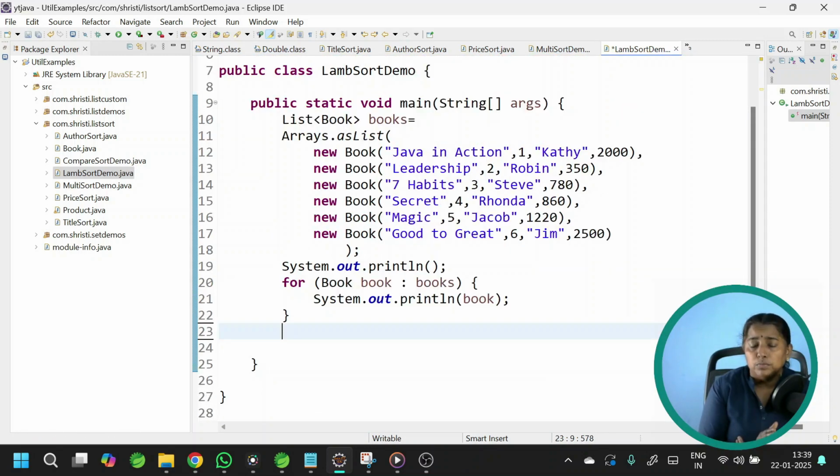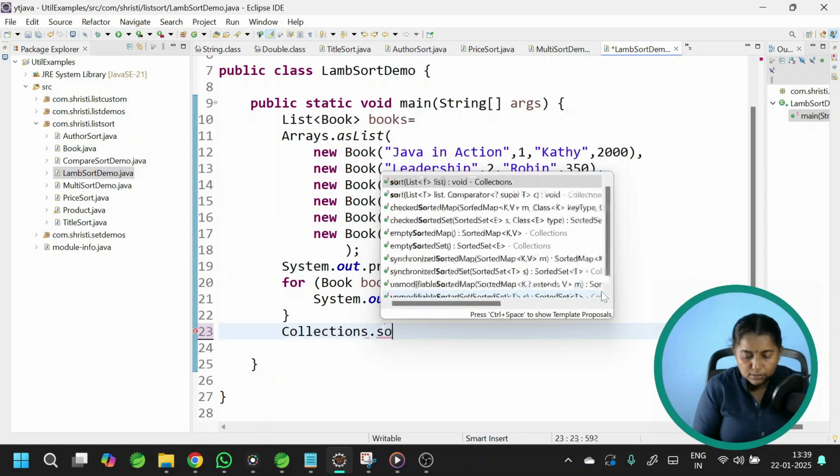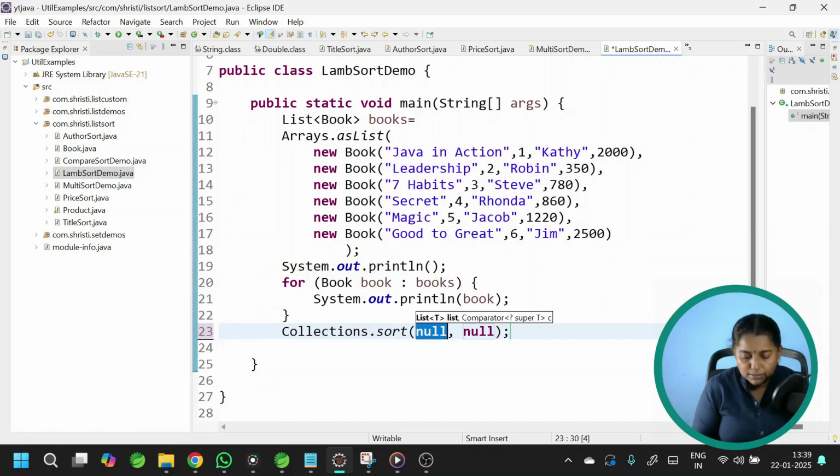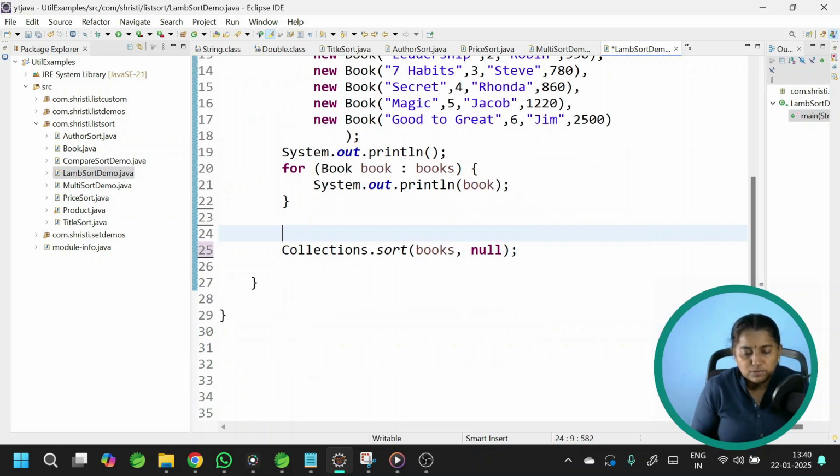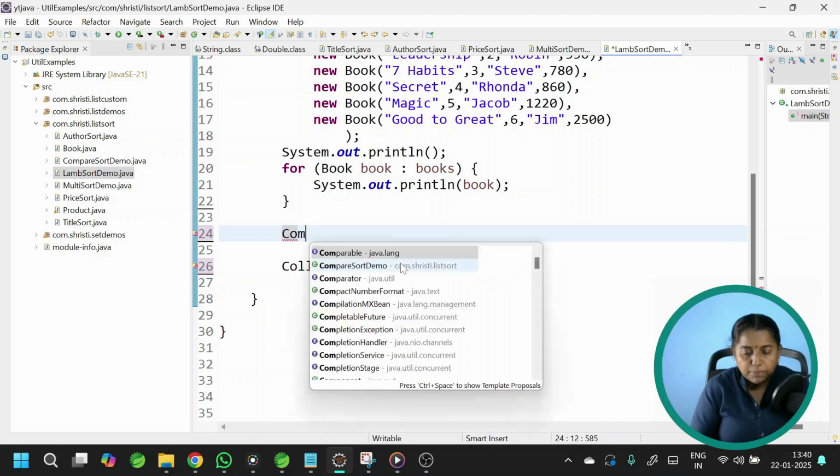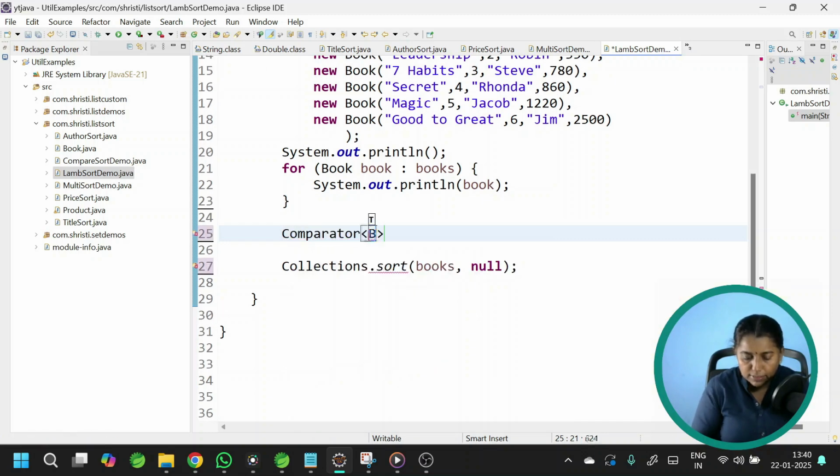Now let us assume we want to sort the elements of this list by title, and we don't have any class that implements comparator. In this case, we will be using lambda expression. So let me write the method collections.sort. Select the second method. The first parameter is books. I need to implement comparator using lambda expression. Let me implement it. First, I will do it outside. Comparator<Book> comparator is equal to.